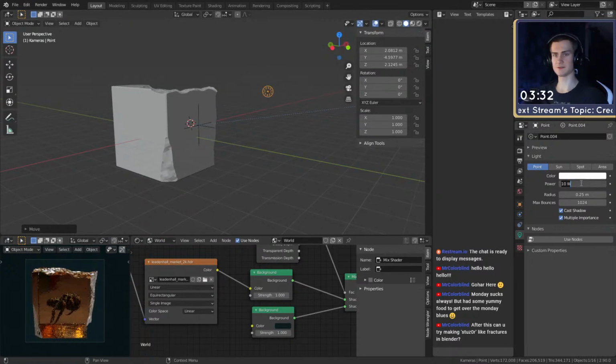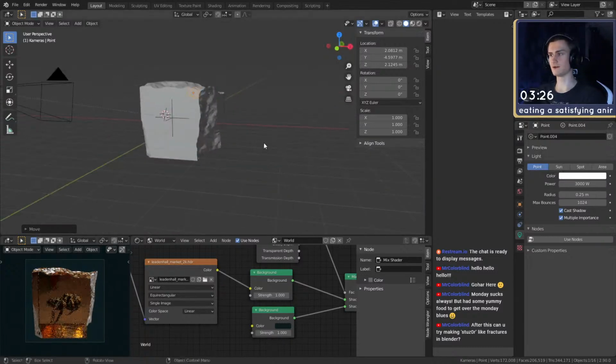Maybe we can still use this, maybe to 3000 to give us some more brightness in the front, something like that. Maybe even more, maybe 5000. Okay, so we can see the bee.